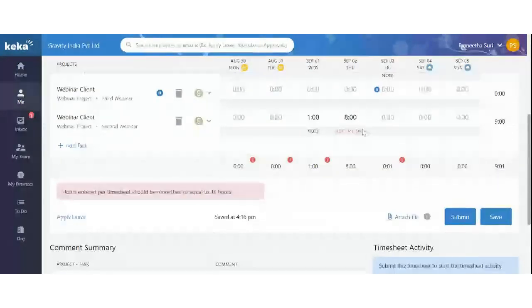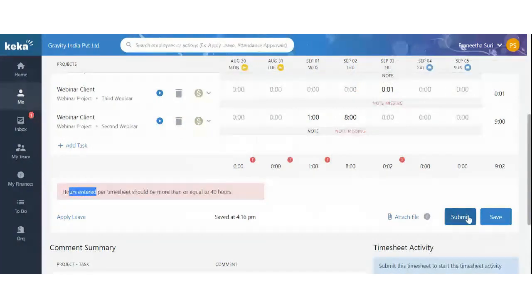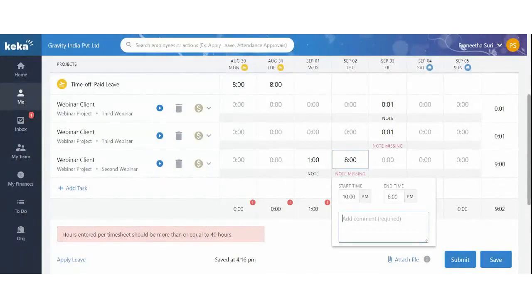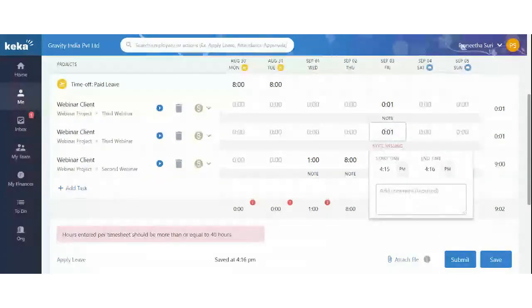I cannot. So I'll just stop the timer and let's see if I'm able to submit the timesheet. See, please check time and comment for time entries. So hours end. So I'm unable to submit the timesheet. Why is that? Because a note is missing and we have made note mandatory, right? So I will have to add a note while submitting the timesheet. Same with here as well. I have to add a note.